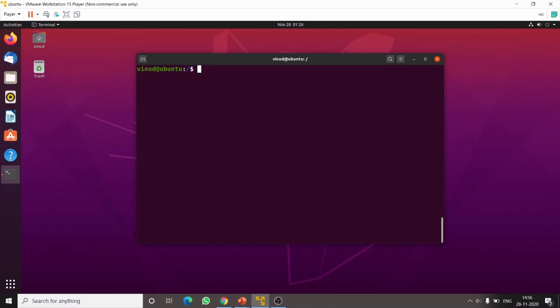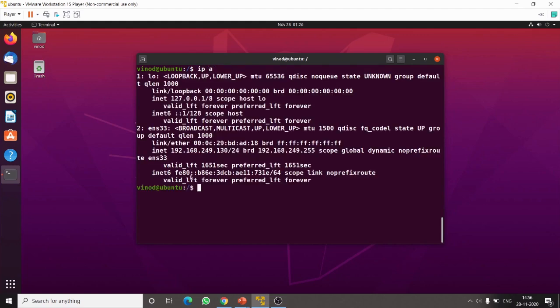For making the connection, the simple command is to write telnet and the IP address. And how can you know the IP address? Once again, I am telling you, press ip a, then you will get the IP address of your system. You can check this IP address, 192.168.249.130, where the telnet service is running.